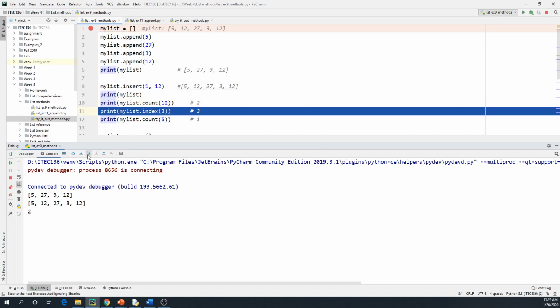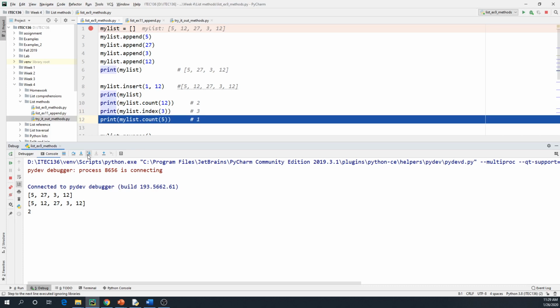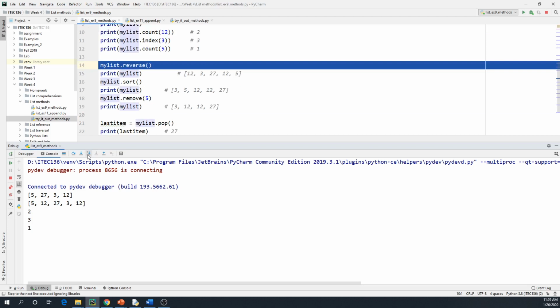What is the index of the element with the value of 3? In this case, it happened to be 3 also. How many elements have a value of 5? The count of 5, in this case, there's only 1.